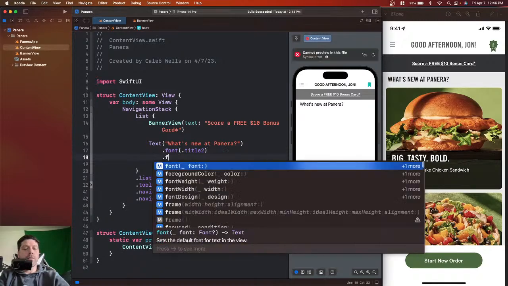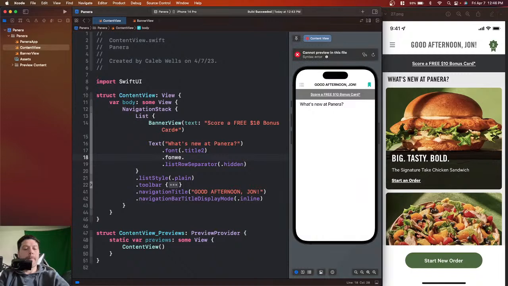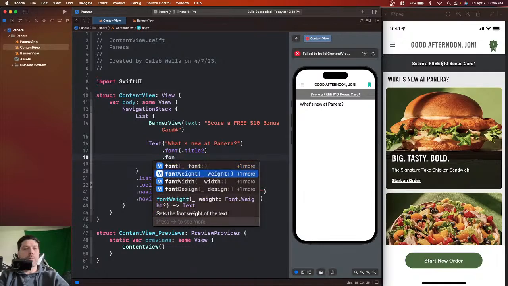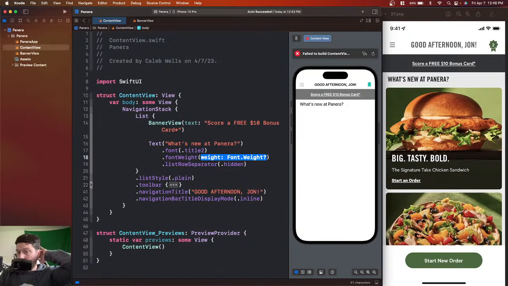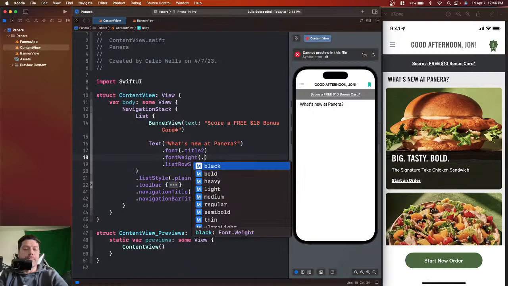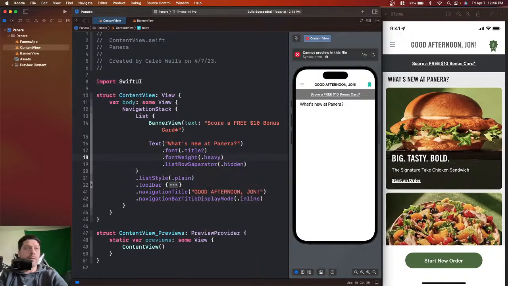And then we're going to go dot font weight dot, oops, font weight. Bold, black, heavy. We go bold. Maybe that was too much. Yeah, it seems about right. Maybe even semi-bold. I don't know. Go semi-bold. Yeah, it's probably okay once we capitalize it.